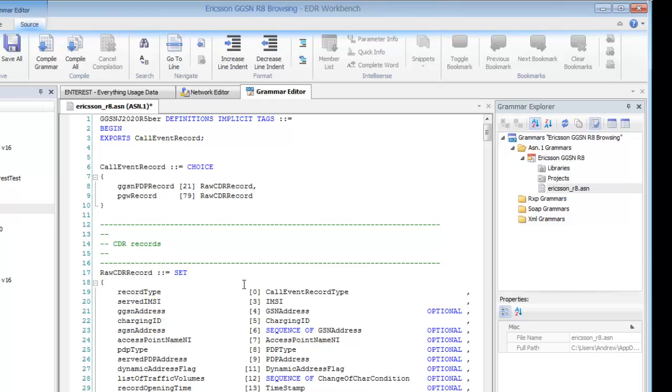So pretty much I have to find all the fields that way and so forth, so that's very, very easy. What we have to do next is tell EDR Workbench how to identify records within the structure. We know from the specification that the R8 format has only detail records, so there's no header or trailer record, and the detail records are identified by this block, call event record.